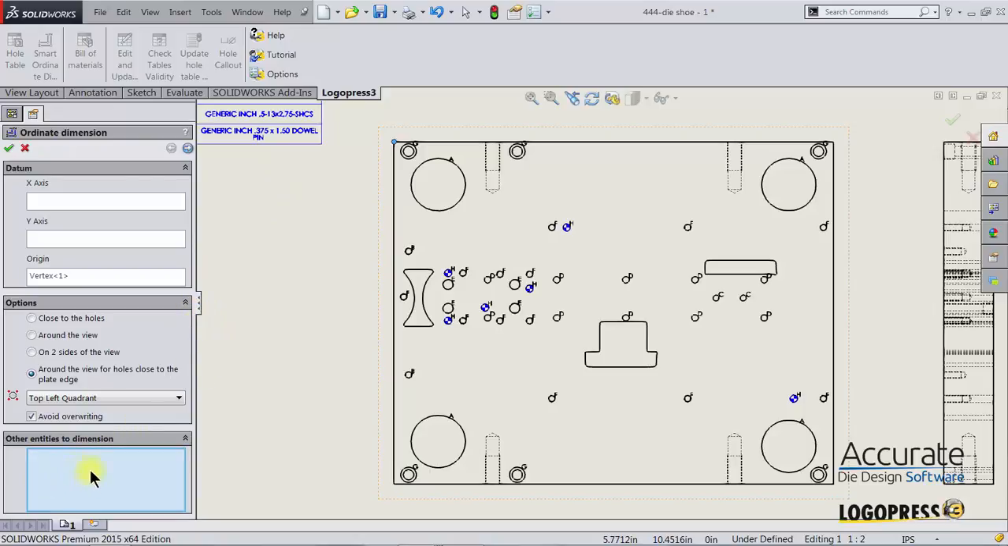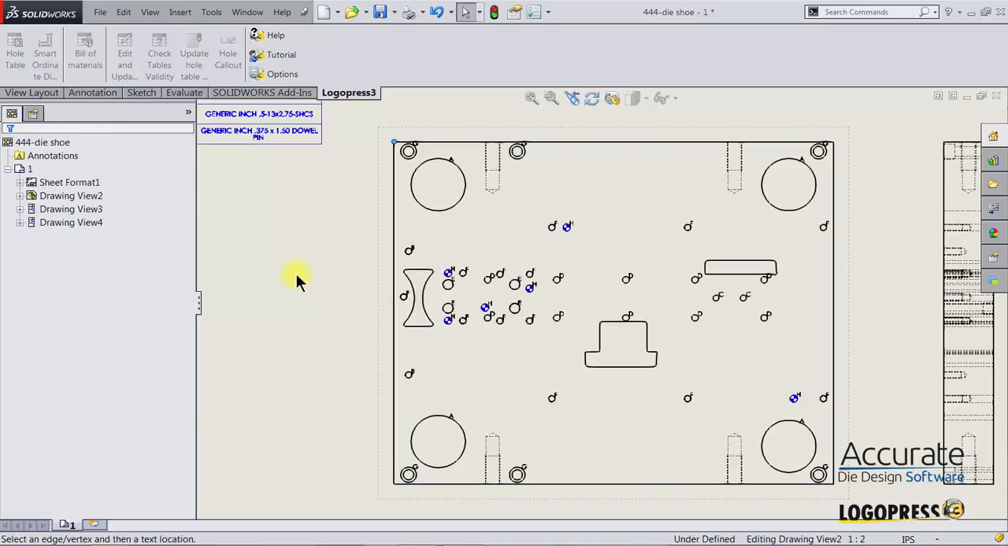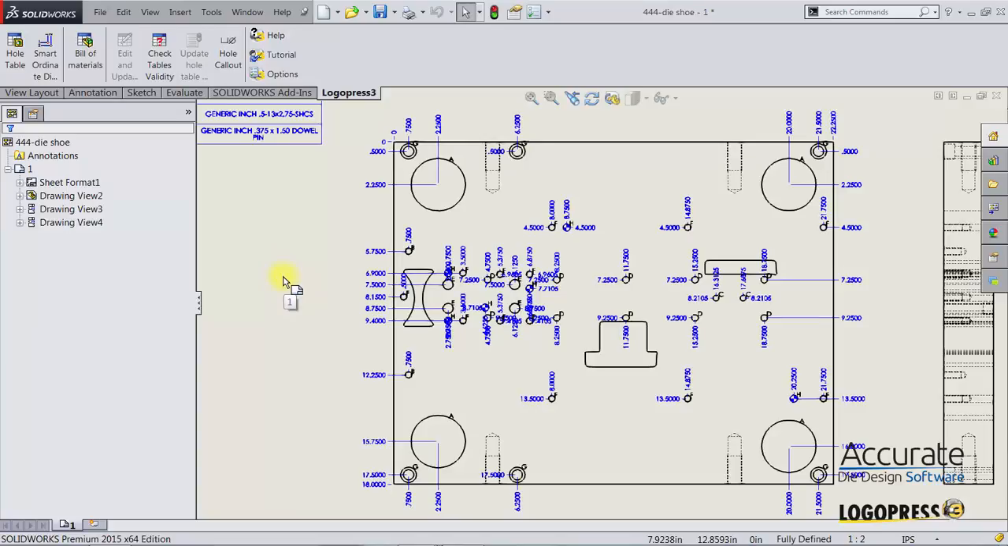Oh, and if I put focus in this box, I could also ordinate dimension additional things besides the holes, like the overall size of the shoe itself. Click OK. With this particular option, if the hole is close to the edge, it goes out to the edge. If not, then the dimension stays close to the hole.